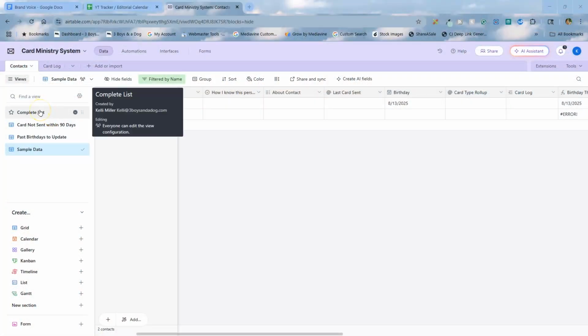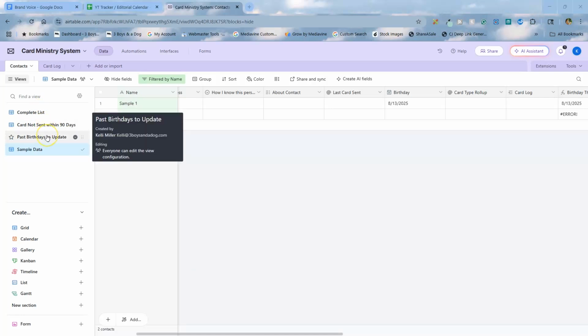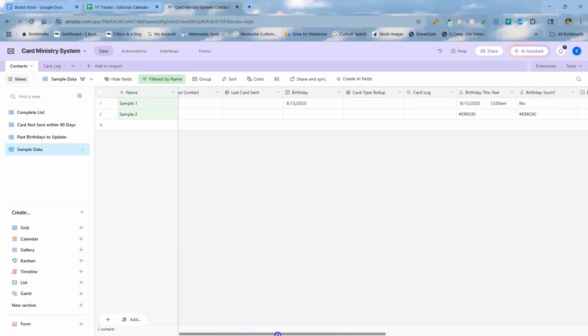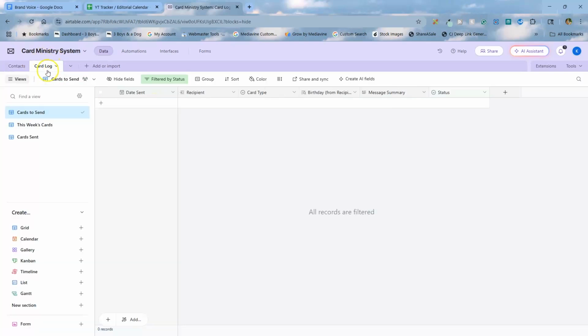Okay, so this is our sample data, and I'm just kind of showing you, this is the full list. It's in this one. Cards not sent within 90 days is here. Past birthdays to update is here. Sample data goes here because I didn't want you to see anything, right? You weren't supposed to see. So what I'm showing you is this is auto-populated. There's formulas, so when somebody's birthday is coming up, it pops up, and that'll add that I need to send them a card into the card log. I'm going to walk you through showing you exactly how that happens.